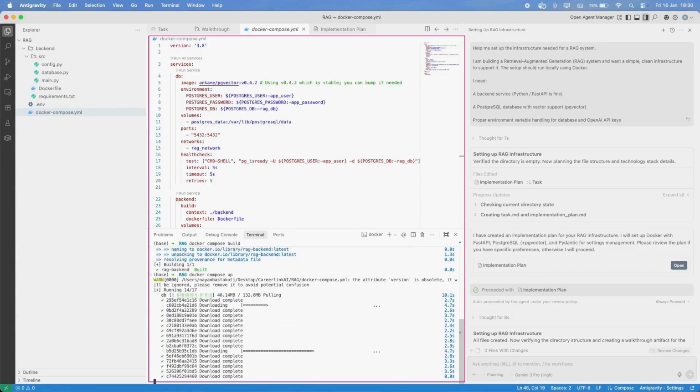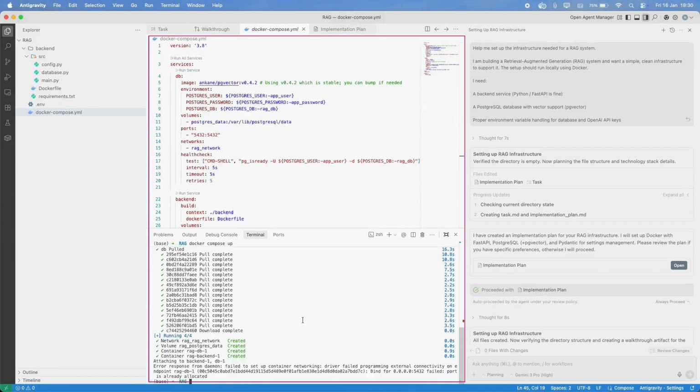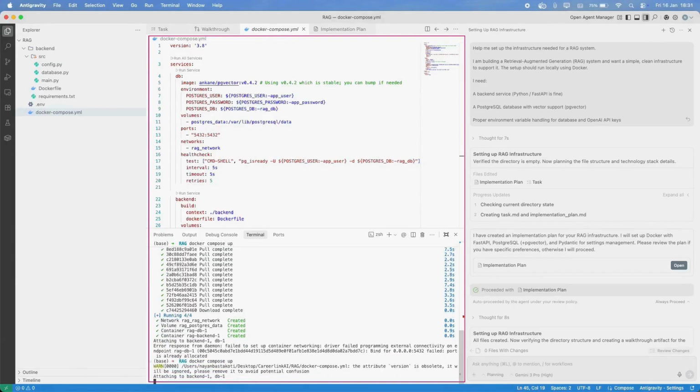Now, once that step is completed, meaning the build is finished, we will bring it to life with docker compose up. The logs are streaming in, Postgres is initializing the database system, and our backend is now live and listening on port 8000. Backend is up, but it's empty.